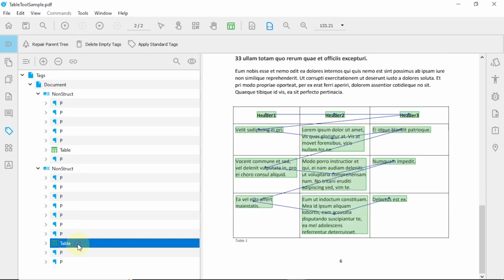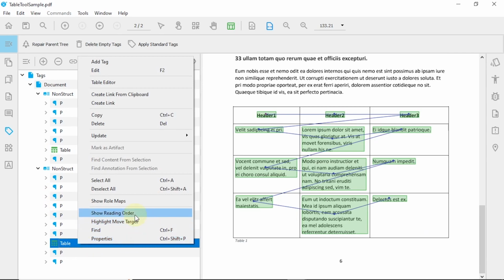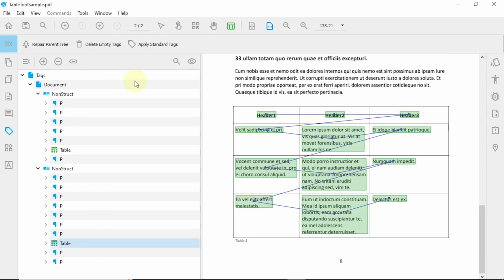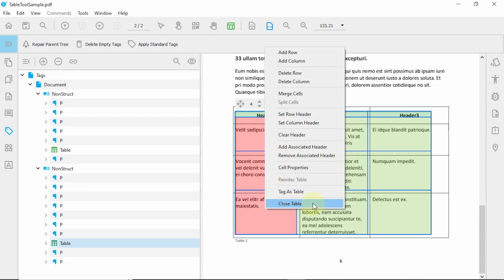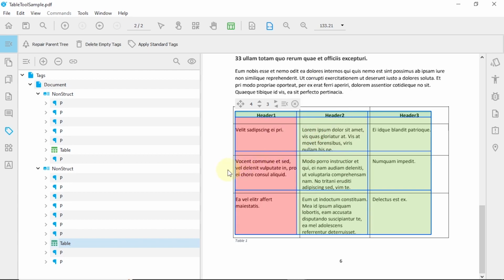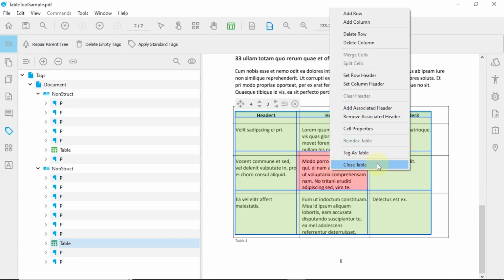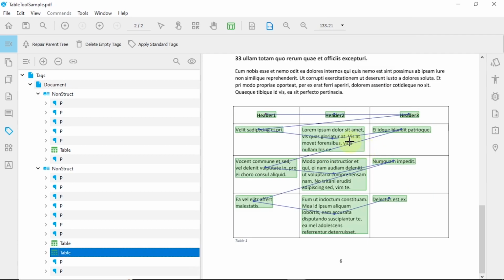If you already have an almost perfect table but need to modify a single thing, you do not need to tag it anew. Locate the concerned table tag in the Tags panel, right-click, and open the table editor. Here, we can see that the cells in the left column of the table are currently set as header cells when they should be set as simple data cells. Select the problematic cells, right-click and choose Clear Header. Once your table is fixed, right-click, choose Tag as Table, and, once again, delete the additional empty tag.